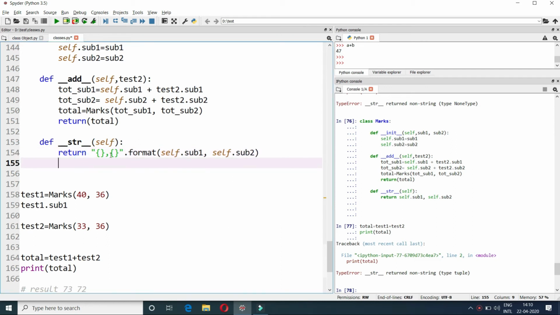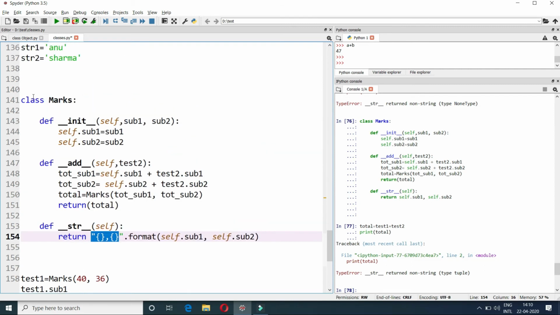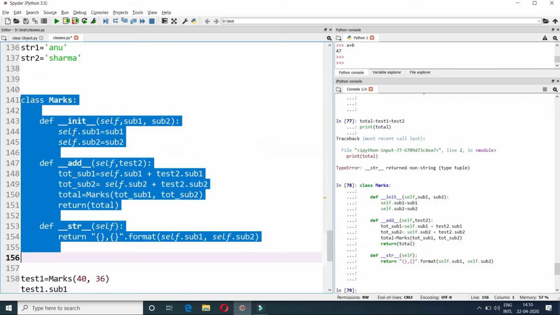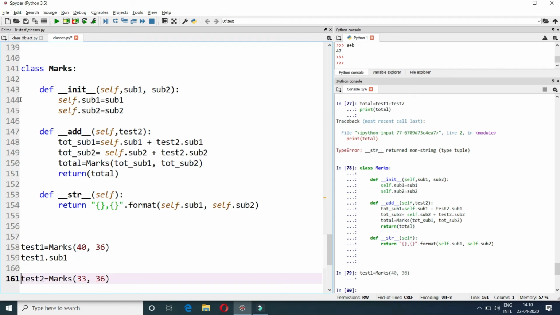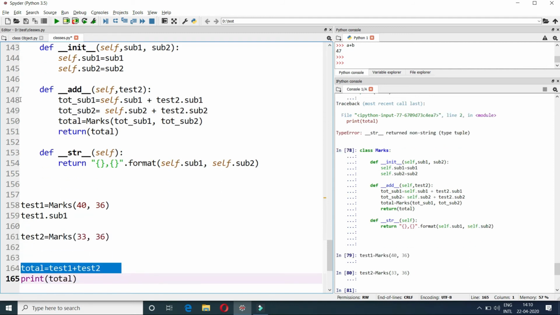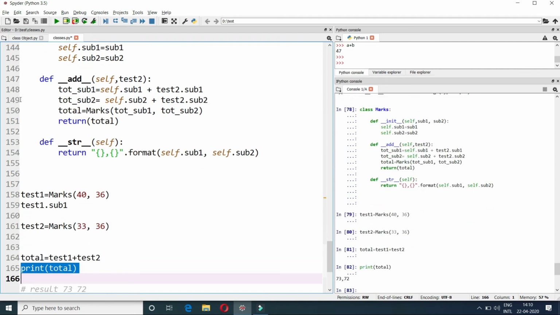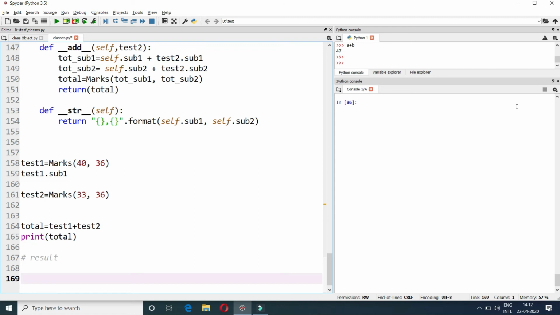Okay, so what it will return me is this string in which it will hold the total marks of subject 1 and the total marks of subject 2 in both the internal examinations students scored. Okay, fine. So let's just see. Here it is, test 2, here total, and now I'll just print and see. I get the result here, 73, 72. So this is how operator overloading works.